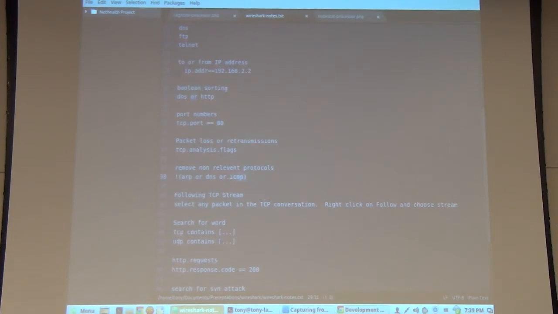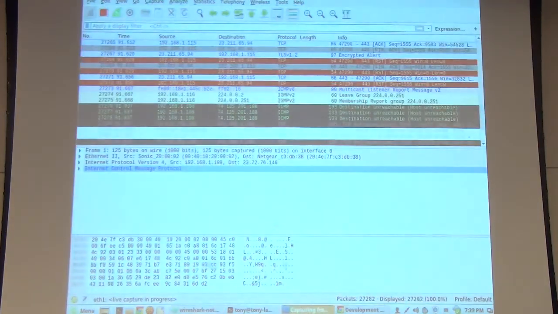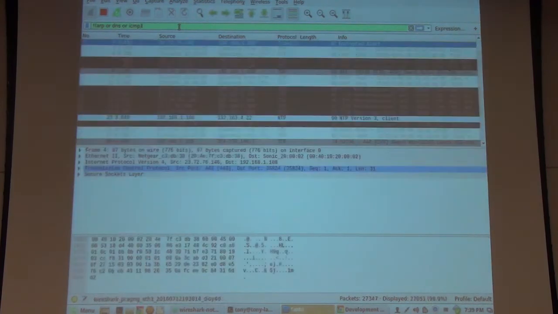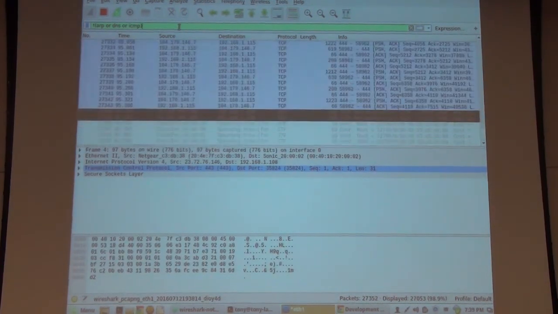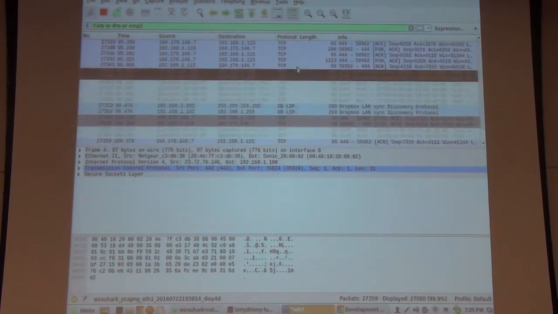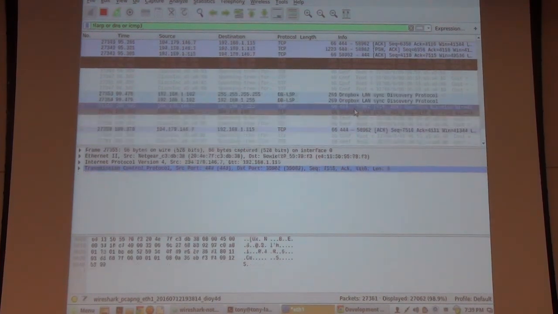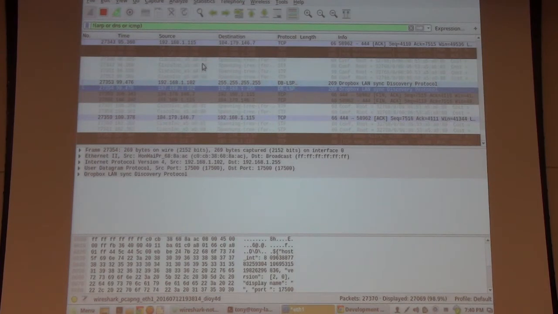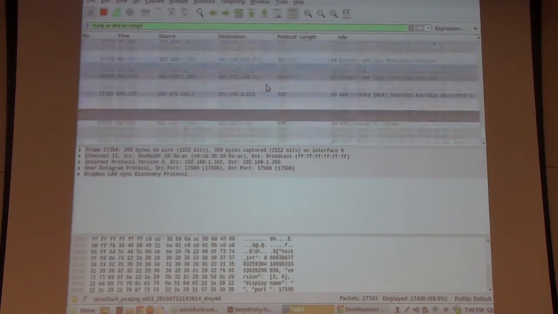Or let's say we want everything but the stuff going on in the background. We don't want to see ARP or ICMP or DNS traffic. So you use the exclamation and it strips all that out. And now we're seeing other stuff. So somebody is connecting to Dropbox with the IP of 102. We're seeing some other stuff.